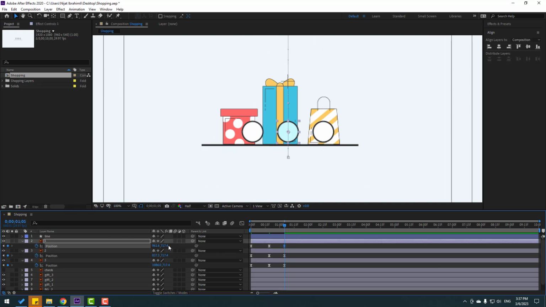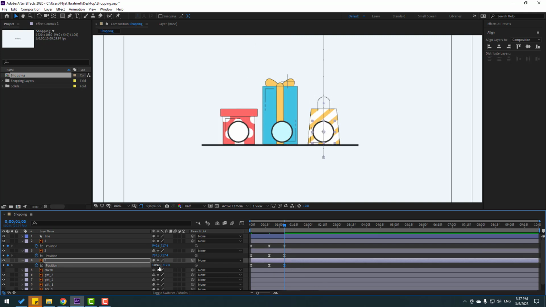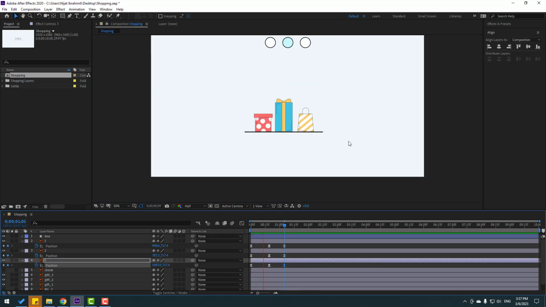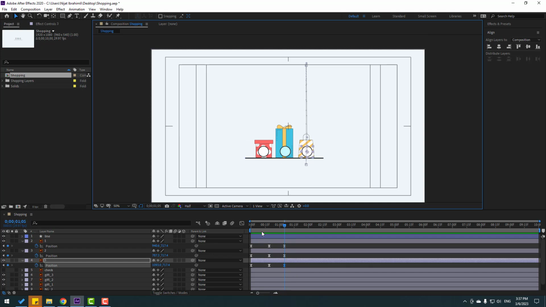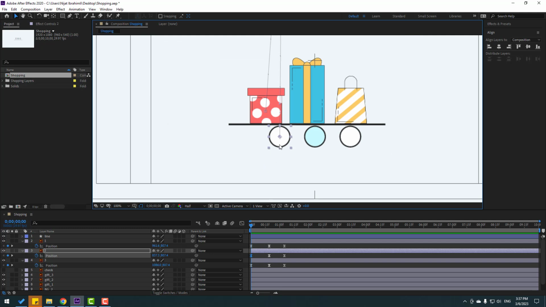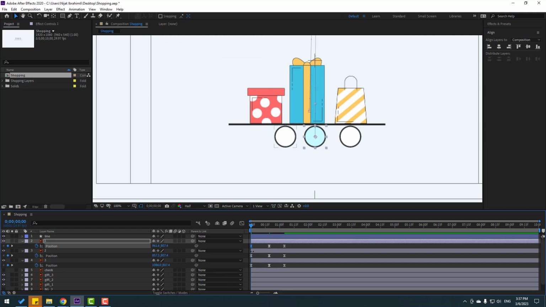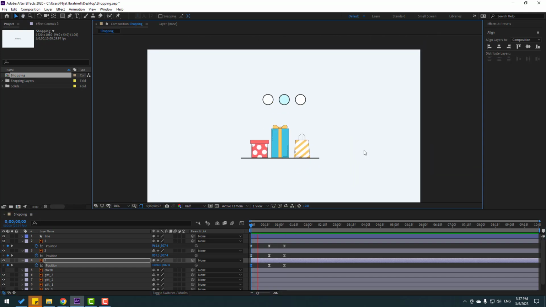And let's select keyframe, let's move to left like this. And select this, move to left like this. And last keyframe, move to here. Let's see. Nice. Okay, let's go to first keyframes. And let's select this circle, move to right. And select this circle, move to left. Let's see the animation. Okay, very good.